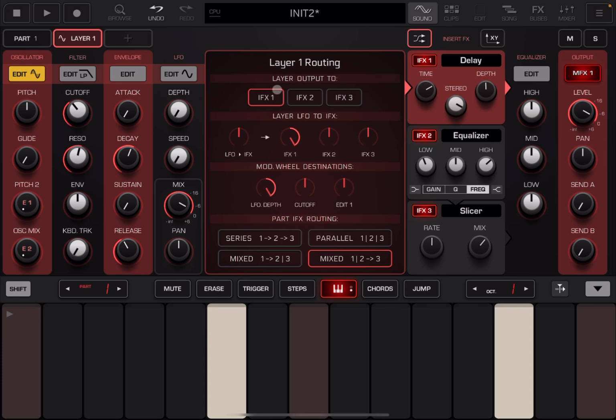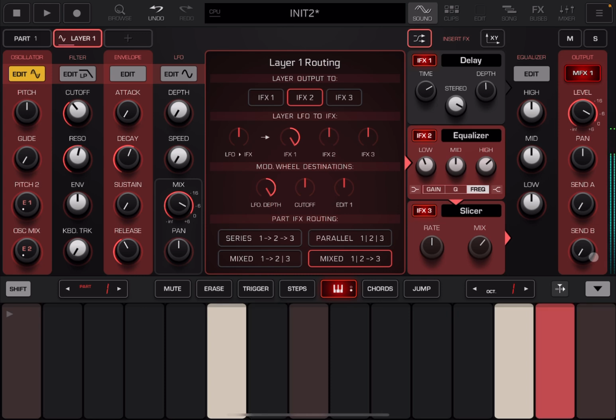Now, you can check here at the top, it says layer 1, because this is the layer 1 which we have defined with normal synth, and it is going directly to the input of insert effect 1, which is this one. If I was going to number 2, because it's mixed here, and insert effect number 2 is in series with number 3, you can see these two highlighted. So it goes here, then it comes back down here, and then it goes directly to the output. So you hear the equalizer and also the slicer.